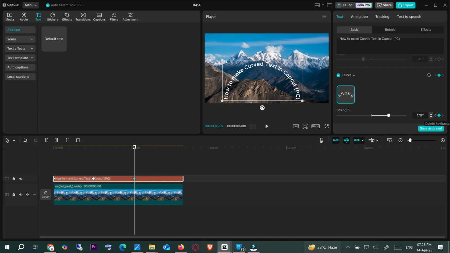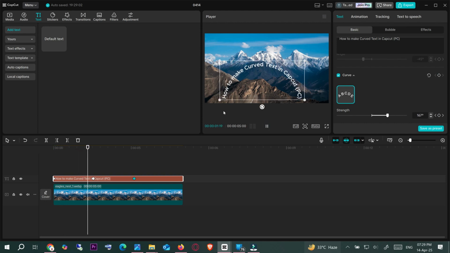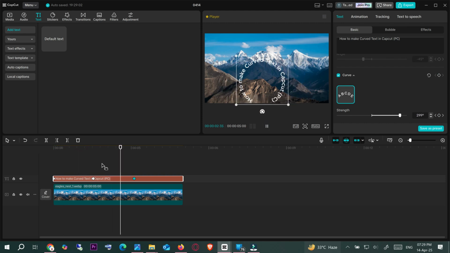click on that and change the direction to the circle. So now click on that, check. So you can see that the keyframe is added, and from this point to this point it is a circle.